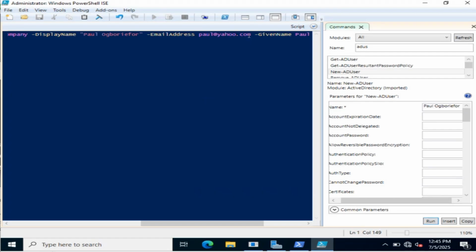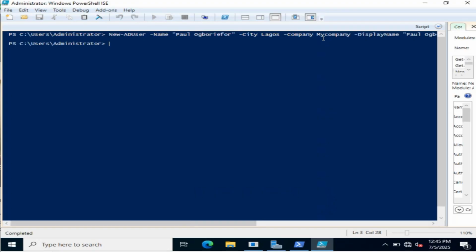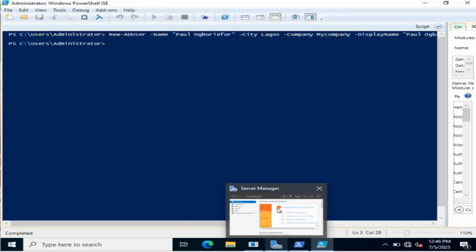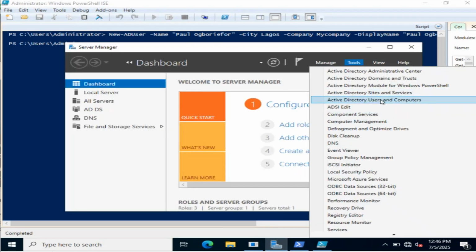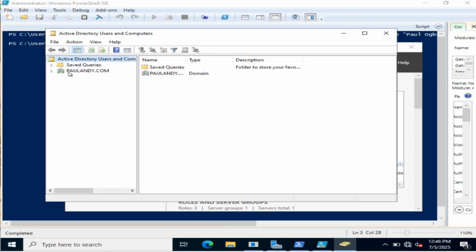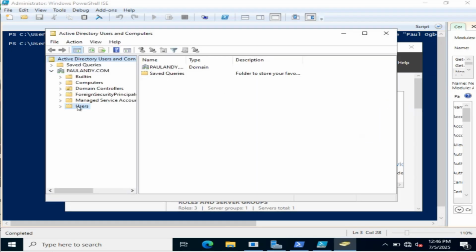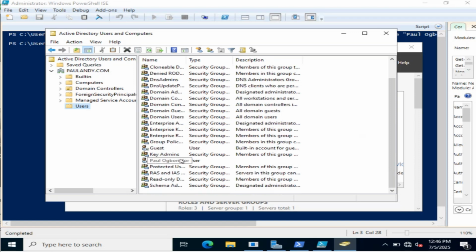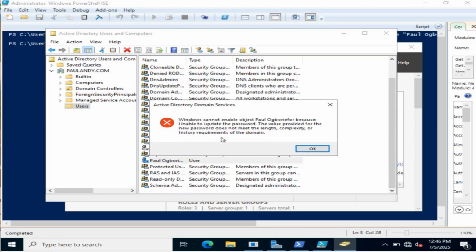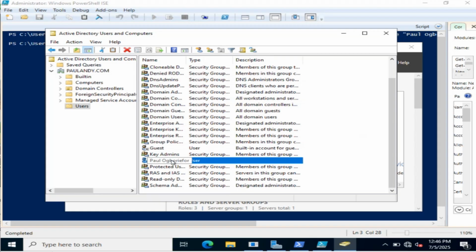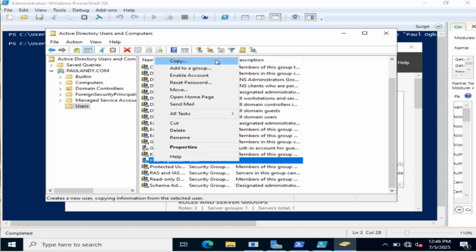If I decide to run this command, it will create this user for me. If I go to my Active Directory Users and Computers, and I come to my users here, you will see that user created, but something happened: it is not enabled because we did not enable the account, and I cannot even enable it now. If I try to enable, it will not work. The reason is it hasn't gotten a password, and without a password, it cannot be enabled.